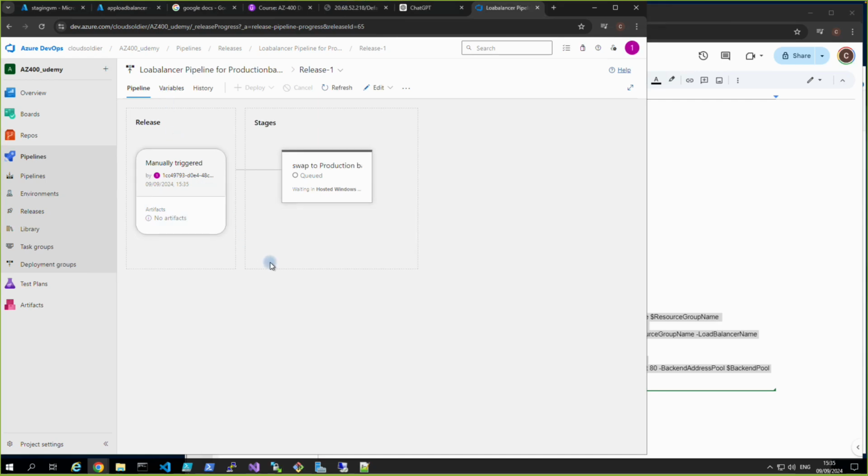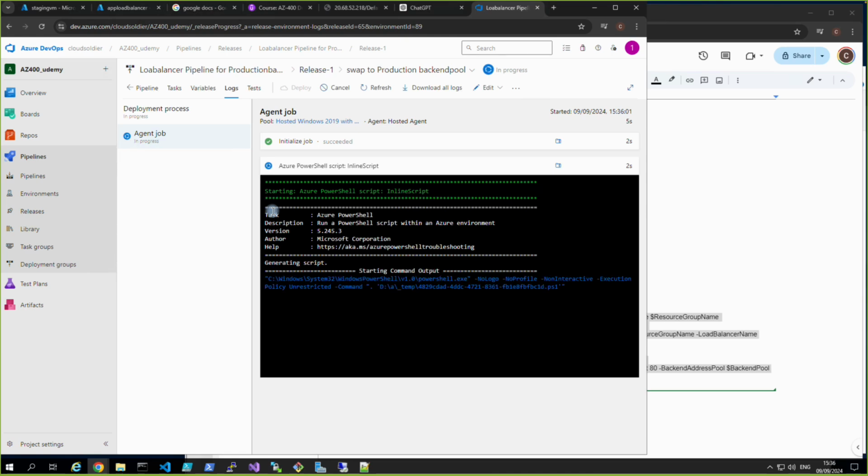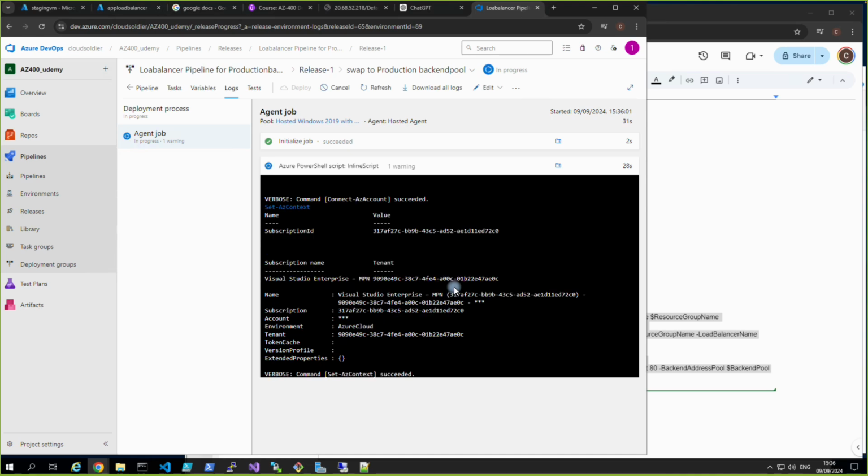Okay, just wait, it's creating now. Let's go to logs, initialize. Let's see, that should work, I think. Maybe we need to tweak our code again. In my YouTube description, I will add both scripts, for switching from production to staging and from staging to production.